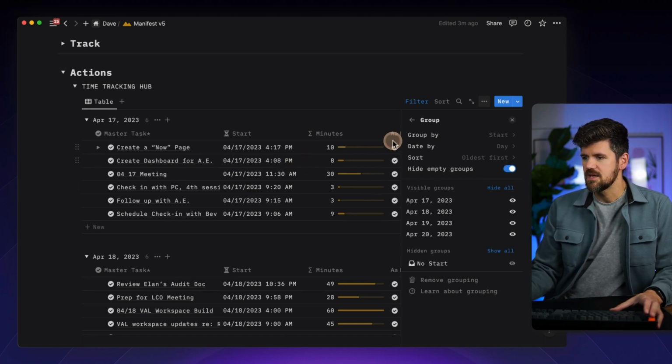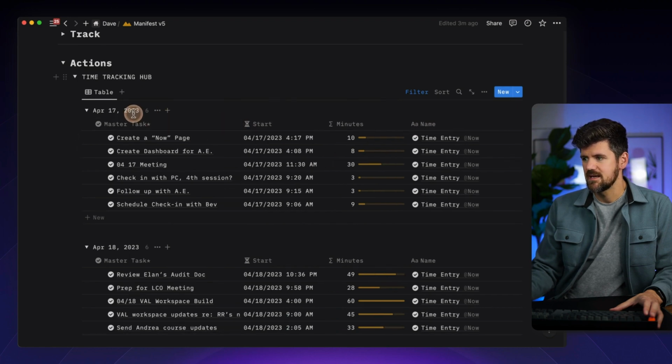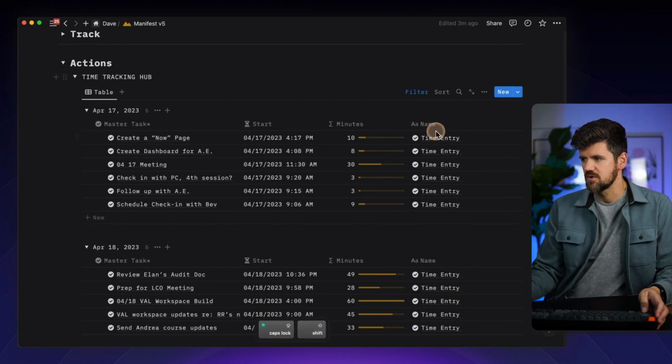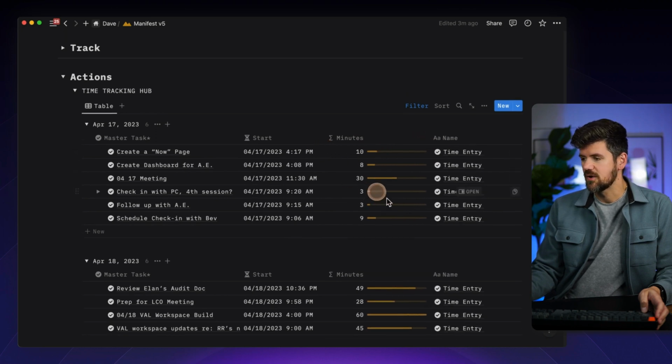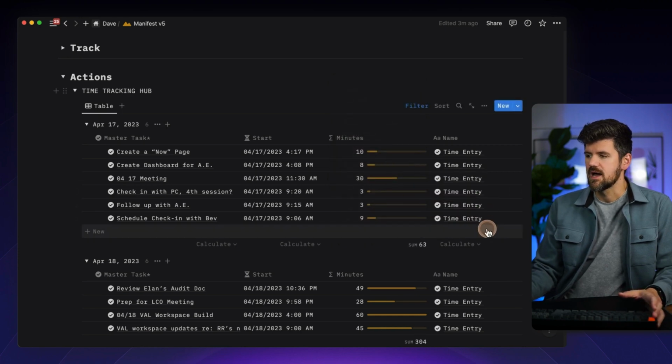So from here, we can now see that we've grouped time entries by day. We can get the number of minutes. We could even shrink this time entry because it's not really super useful, and then make this a little bit bigger. And then lastly, we could go ahead and calculate the sum of these minutes to see how many minutes we work per day. So we've got minutes.